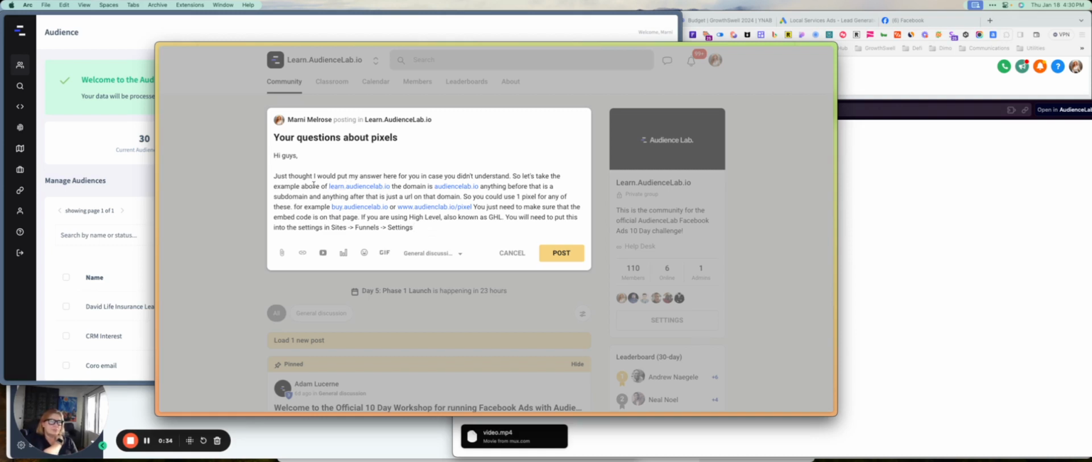So if you have a domain, and we look at this example up here, learn.audiencelab.io, the domain is actually audiencelab.io. The thing in front of it is the subdomain, right? And then anything after it, such as www.audiencelab.io/pixel, that's just a URL that's on that domain, okay? So hopefully that helps.